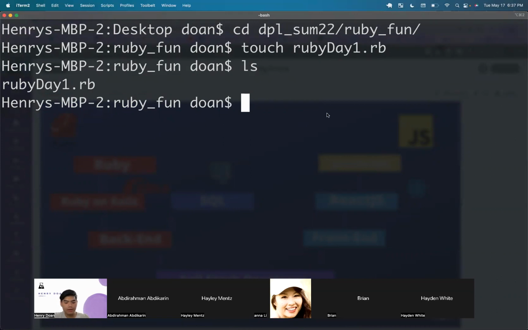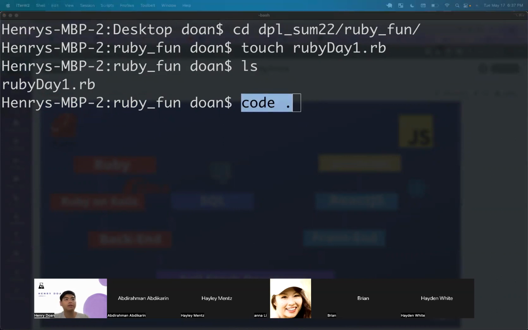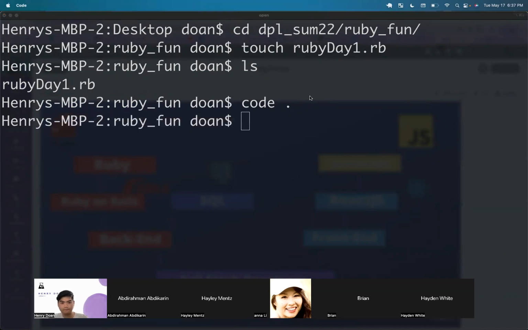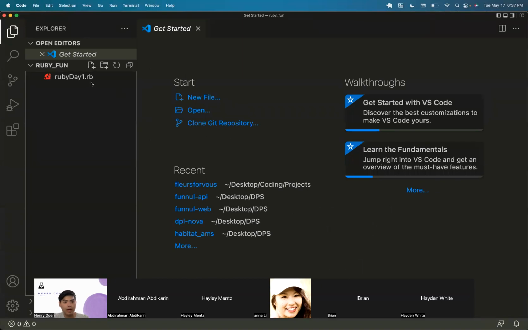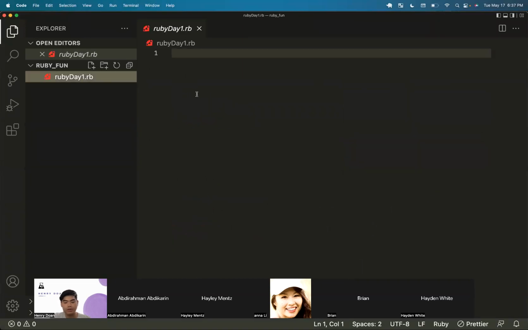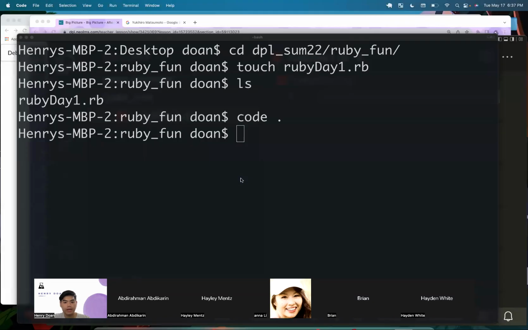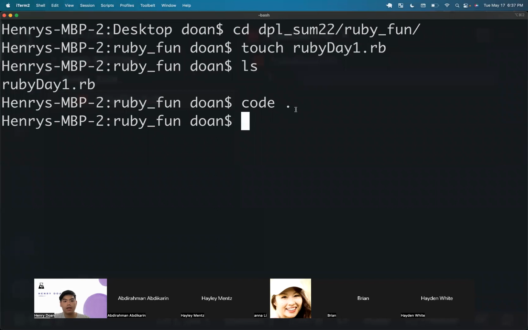Sweet. So the next part is that we are actually going to do something called code, and then there's going to be a space and then a dot. So code space dot. What code space dot does is it will take your current directory and cd into that directory and open it in VS Code. And it will have whatever you have inside of that directory already loaded up here. So again, that is just code space dot, and that will open up the directory that you are currently in inside of VS Code.